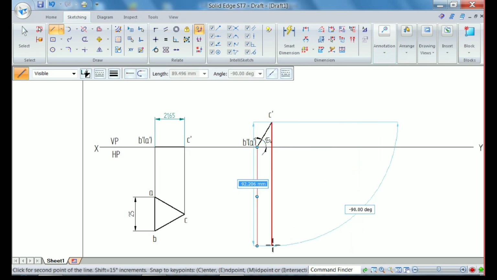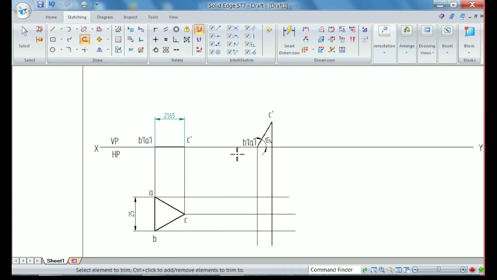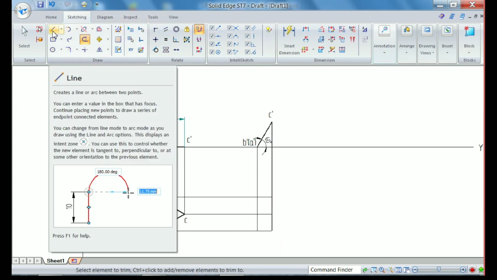Same case from the C dash. Now let us project this right hand side from C and from B also. Then go for the trim option. So these are the extra projection lines. Let me trim them out. Then go for the line command.